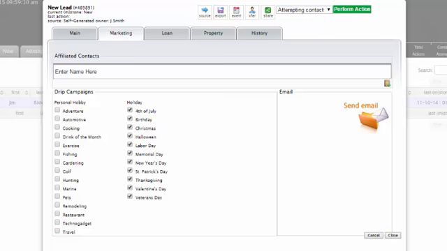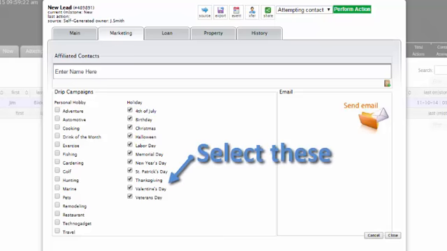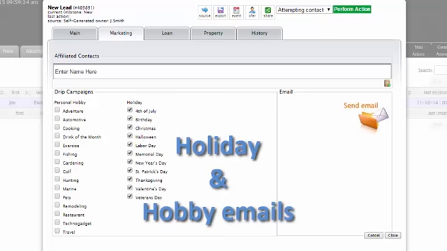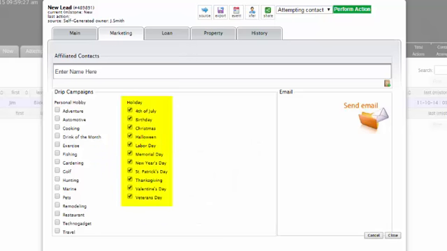Here's how it works. By selecting these drip campaigns, Clarity will send an email from you with your signature line at the bottom for all of those holidays listed under the Marketing tab. Also, if you know they are interested in one of those hobbies listed to the left, choose one or two of those, and once a month they will get a newsletter with topics from you. You can see samples of those newsletters in the main menu under the Home tab.